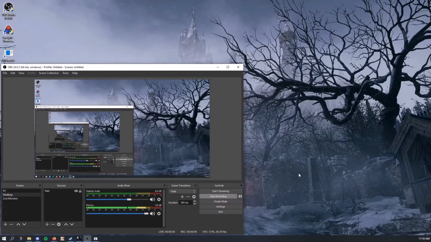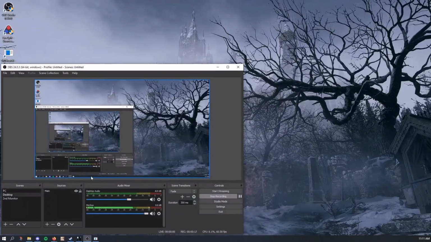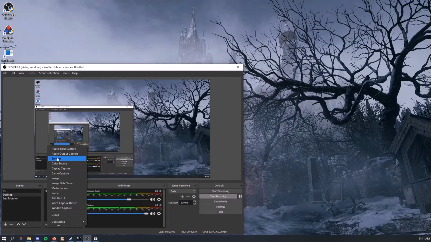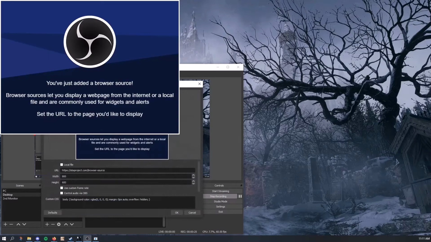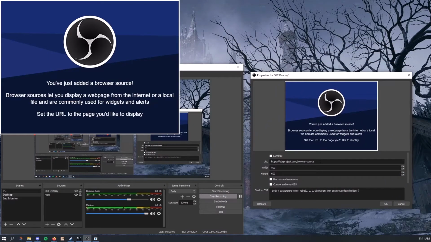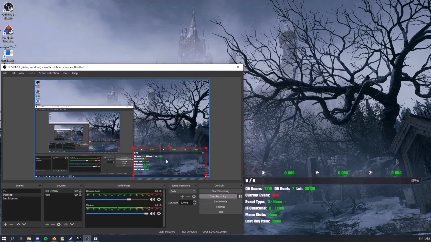Now, to get the viewer to be able to see what we're seeing, essentially, we're going to go back to Discord and we're going to go to pinned messages and copy this link right here. And close that out. And we're going to add a browser source, like so. Name it whatever you want. I'm going to name mine SRT Overlay and OK it. And then this is by default what pops up. So in the URL box, paste in the link we just copied and OK it. And this is what you're going to see. I'm just going to move it right down here.